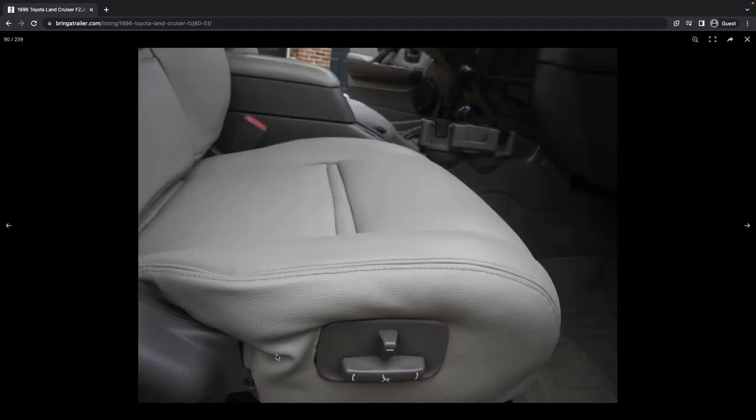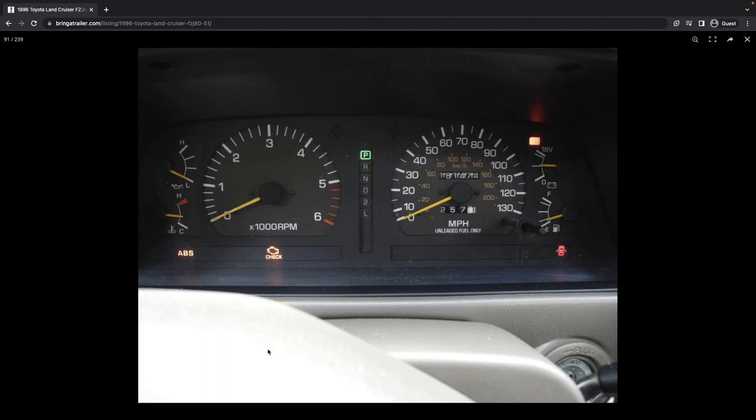Yeah, so it's kind of bunched up here, and it's not the best fit, and that's how these replacement seat leathers go. But yeah, it's better than it being all cracked and nasty. All right, so 181,000 miles.